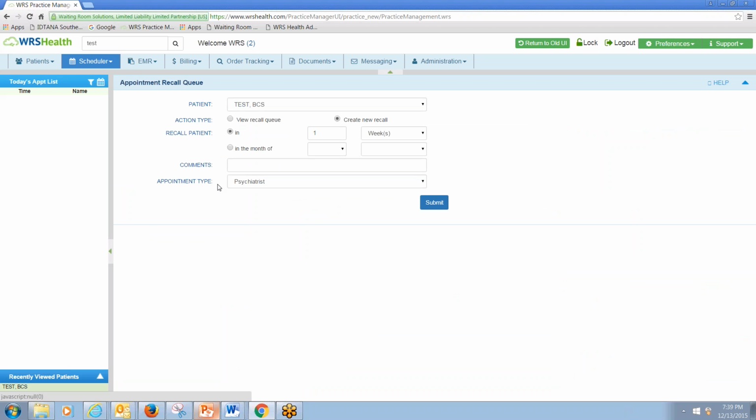When you touch on appointment recall, it's already set to be a new recall. You have 3 things that you need to fill in. When do you want them to be seen? And you can choose that in numeric weeks or months. So if you want them to come back in 6 weeks, or you can use in the month of. Comments is really handy to type a note here to yourself or even to your colleague. And then the third thing is whose schedule do you want them to be on? So if you're a psychiatrist and you're wanting to put them on your schedule, then you can put them here for appointment type in 6 weeks for you by hitting submit.